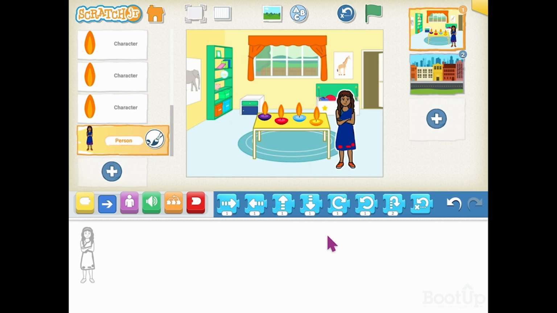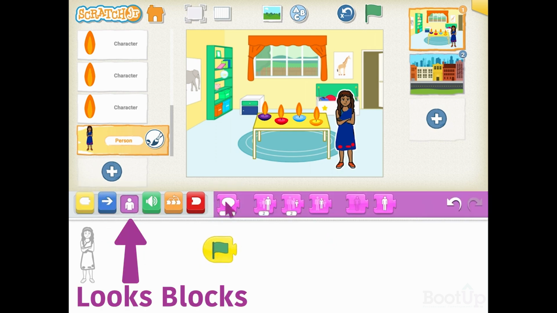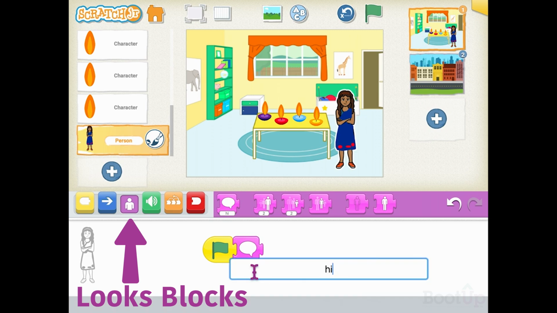We're going to code our main sprite to make it look like they're lighting the Diyas. First, make sure you have the correct character selected and that they show up in the coding area. We'll start with an event block: when the green flag is clicked, then add a purple looks block and type "Let's celebrate Diwali."